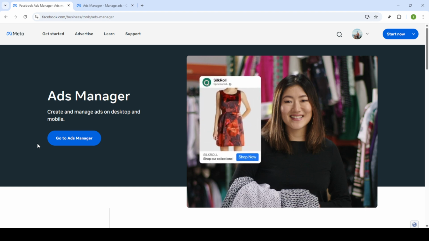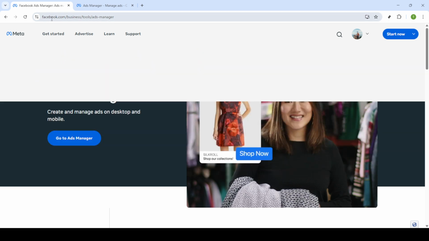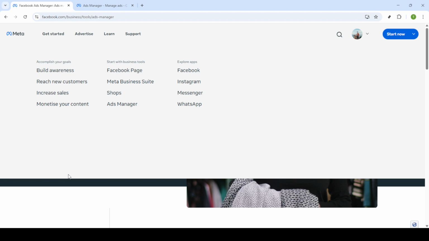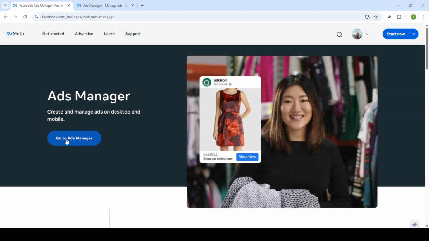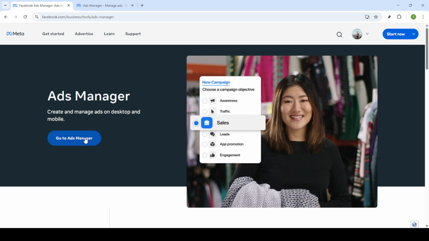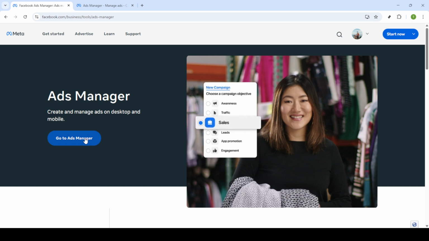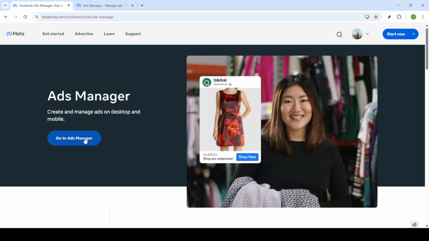First things first, it's important to access your Facebook Ads Manager. You can do this by simply searching for Facebook Ads Manager through your preferred search engine. Once you've found the link, go ahead and click on it. This will transport you directly to the Ads Manager's login page, so make sure you have your Facebook login credentials ready, enter your email and password as you normally would, and then click the login button to access your account.